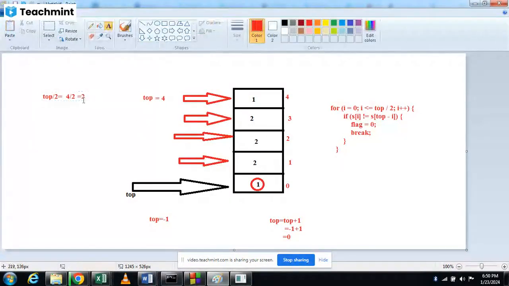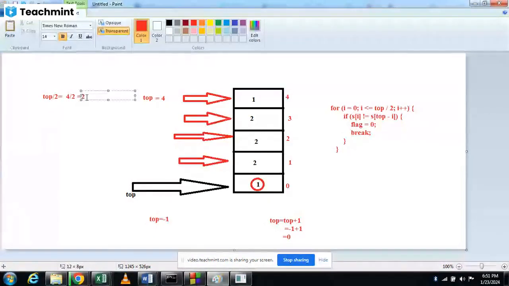Now the condition for the looping is that it is going to begin from 0 and end with 2. 0 to 2: 0, 1, 2. 3 times the loop is going to be executed. So 0 to 2 means i plus plus we have to use. S of i is not equal to S of top minus i. What is S of i here?